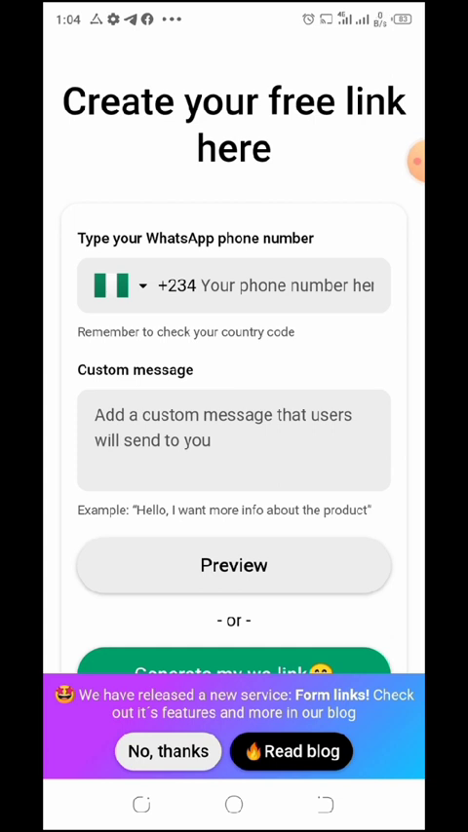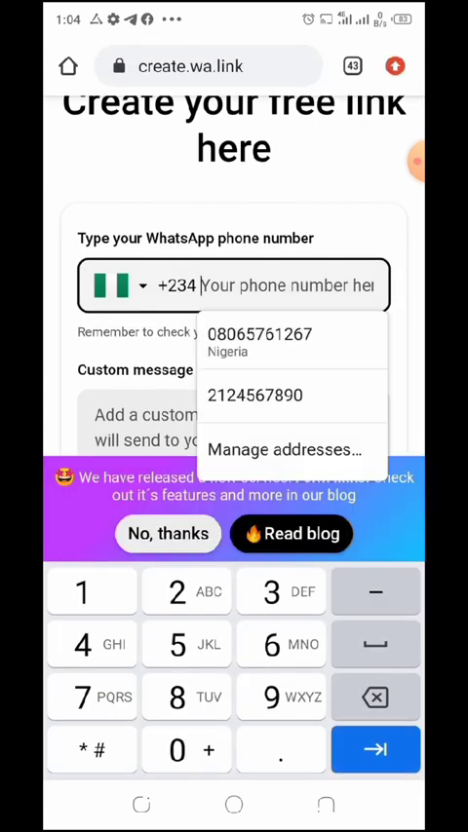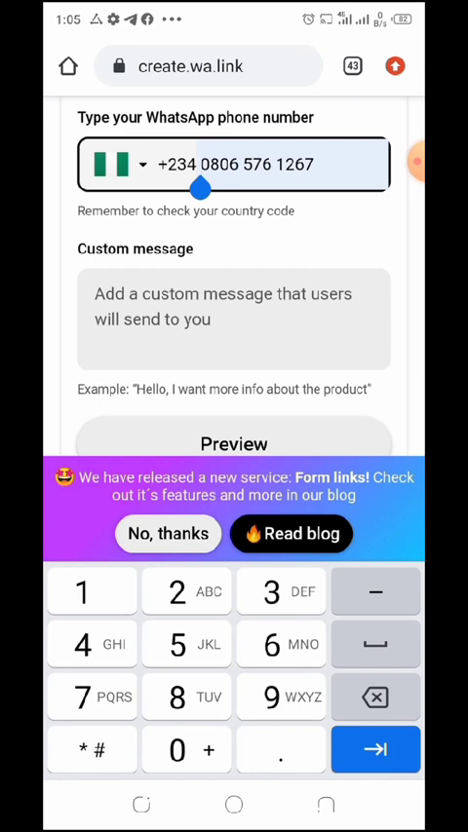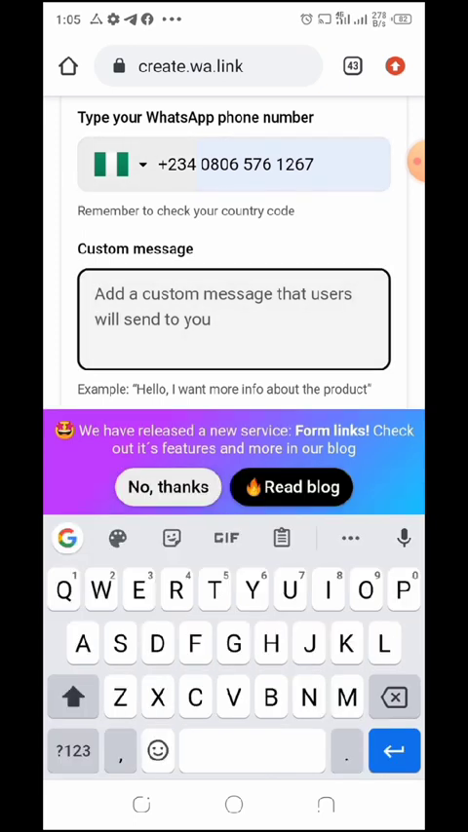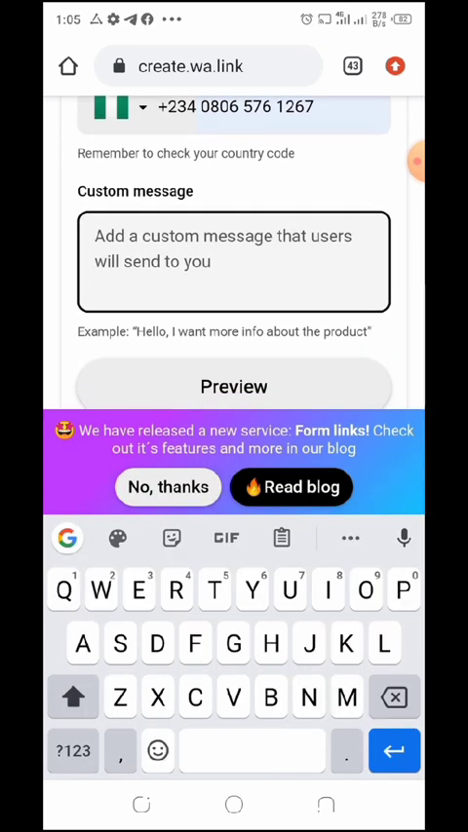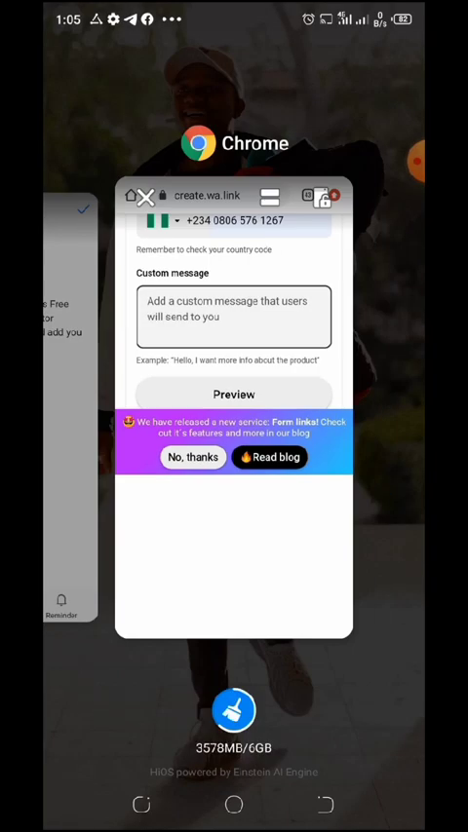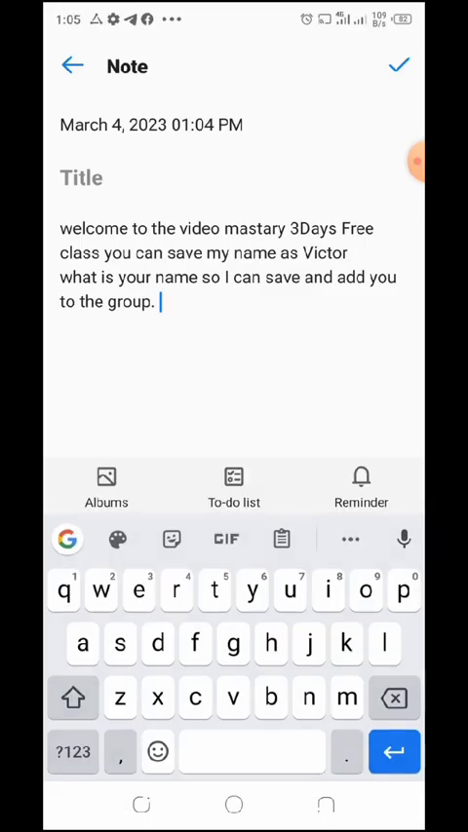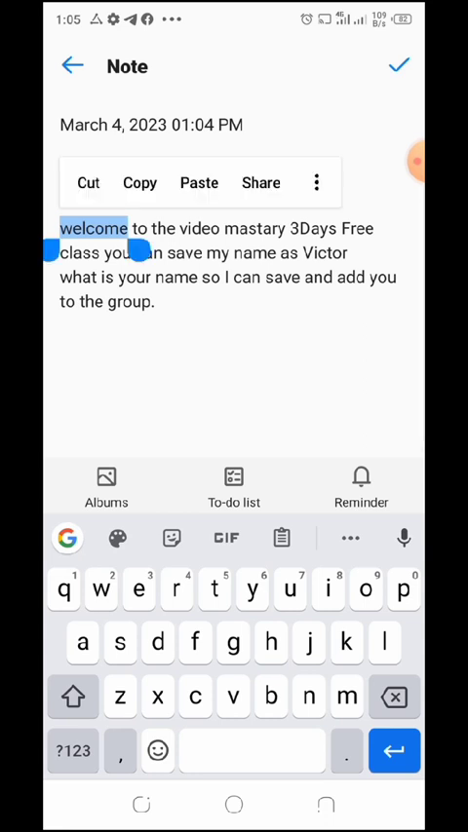Then you put the number that you're going to use, and then you type in the message that they are going to see. This is a custom message that they are going to see. So always make sure you do this. So let's go back. Let me go to my notes, and then this is what you're going to type in there.